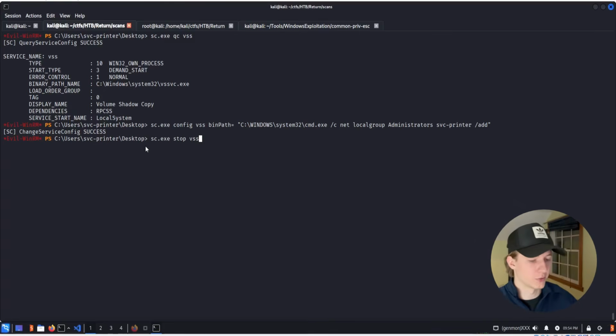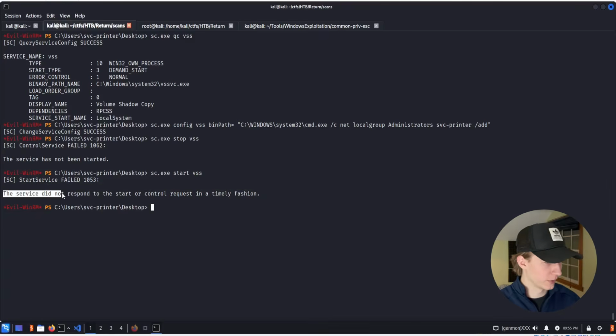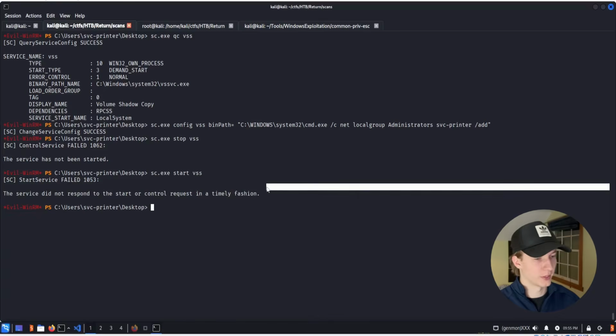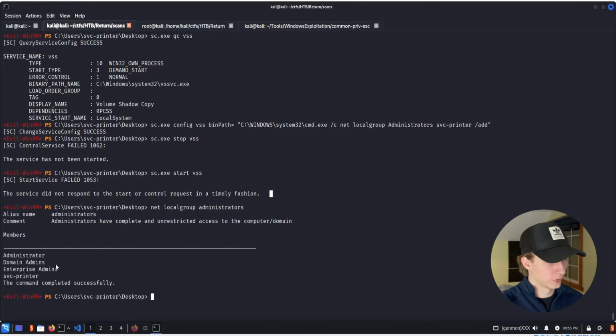And now all we have to do is stop and start the VSS service again for this change to take effect. So to stop it, we can do sc.exe stop VSS, and it looks like it's already stopped. So now we can do a start VSS. And it may look like it failed because it says the service did not respond within a timely fashion. But if we do a net localgroup administrators, we see that the service printer is now a member of the local administrators group.